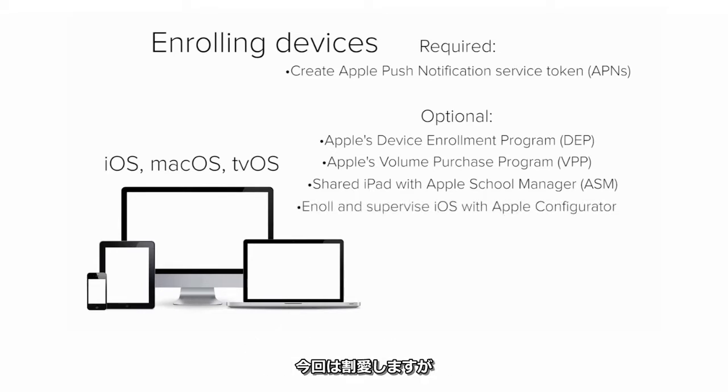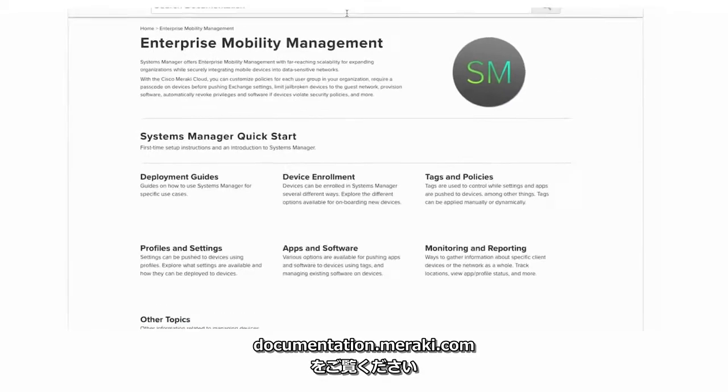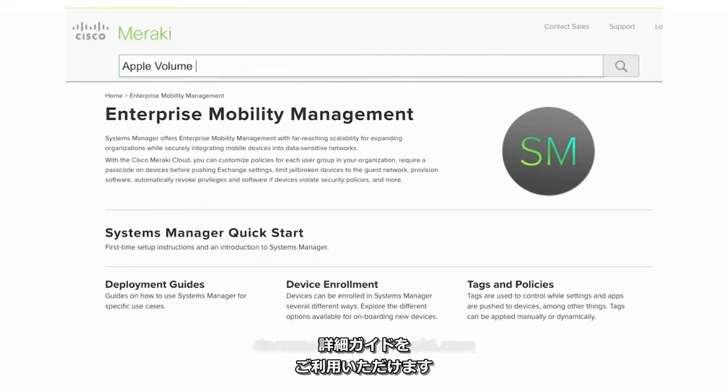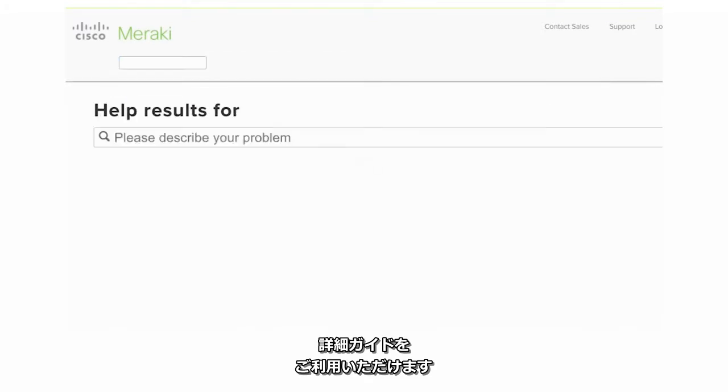We cannot cover the details of every single thing in one video, so feel free to search for whatever you need to learn more about in documentation.meraki.com. There we have great documentation to walk you through whatever you need.